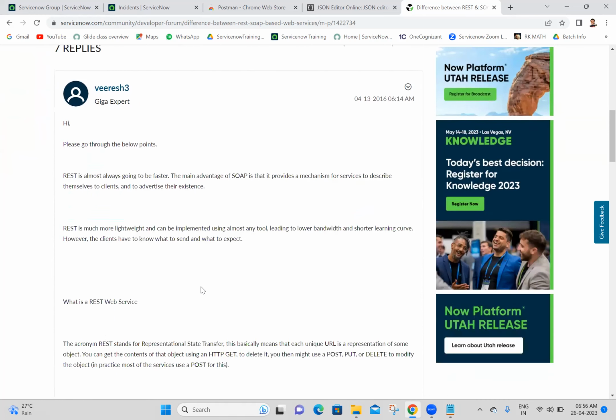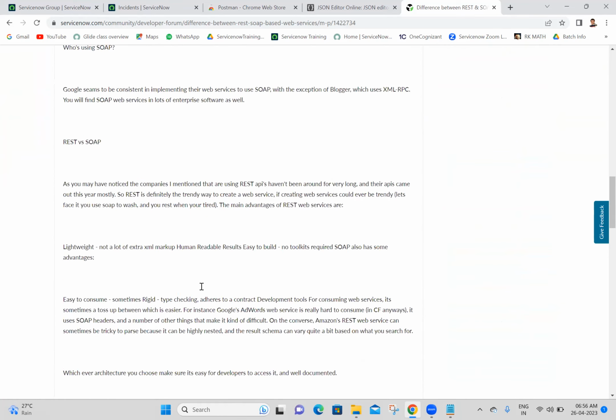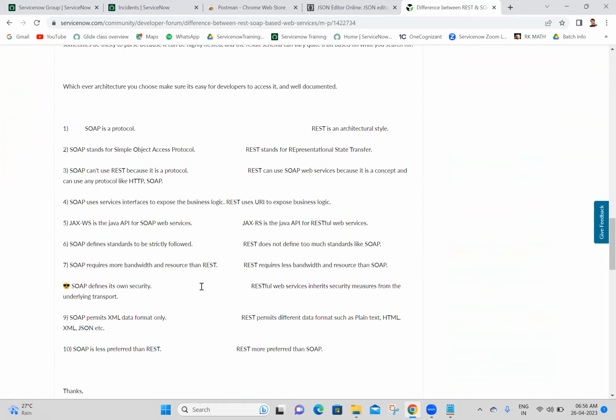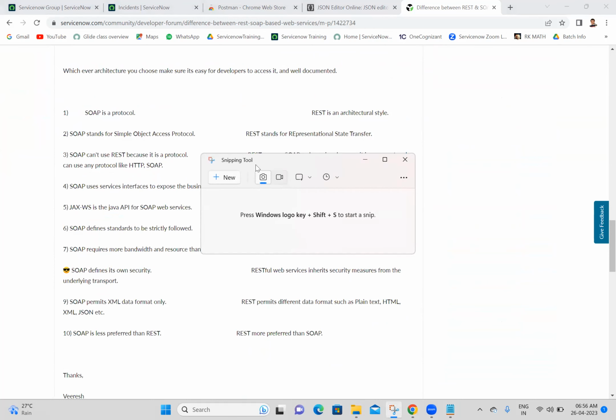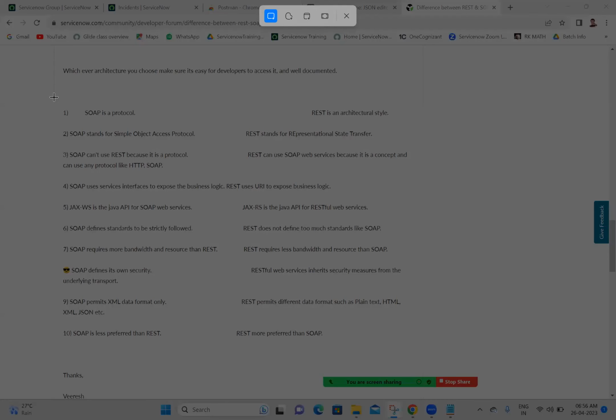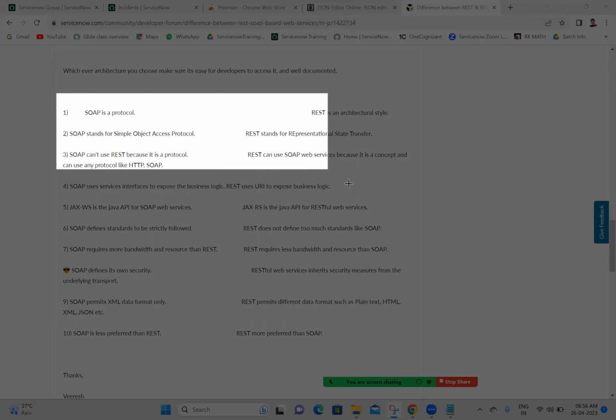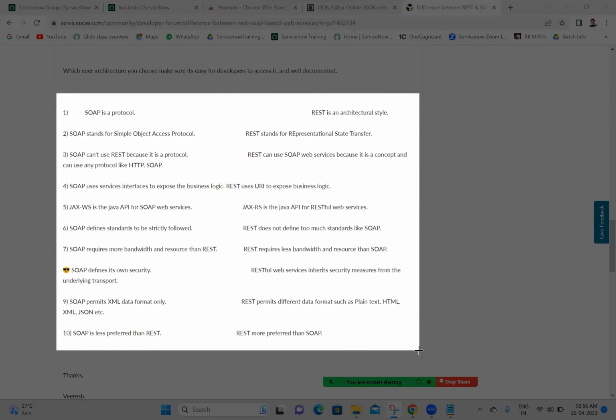Okay, like this. So you can go to this URL and it will be helpful for you. So you can see the difference between REST and SOAP. Okay, maybe I will also take a screenshot and send it to you in the notepad mail. Almost they have provided 10 steps.